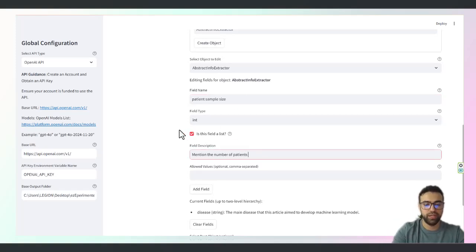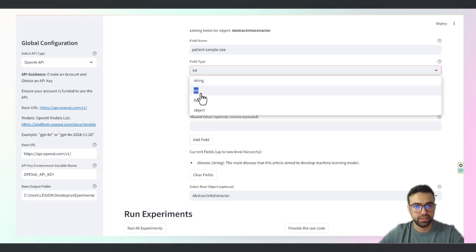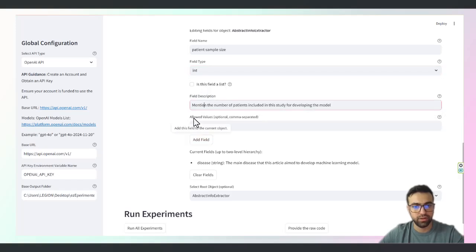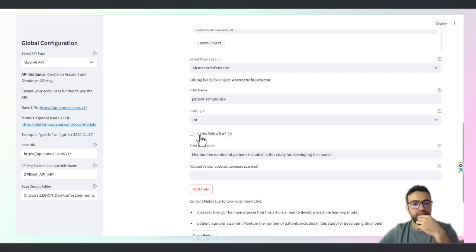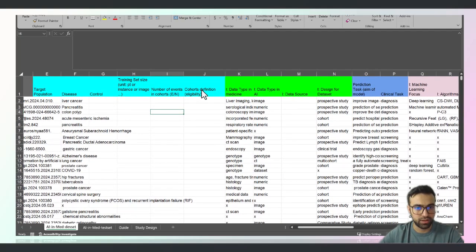Mention the number of patients included in this study for developing the model. And this is not a list for sure, and it is an integer. Yeah, so this is the patient sample size. Let's go with some other things.